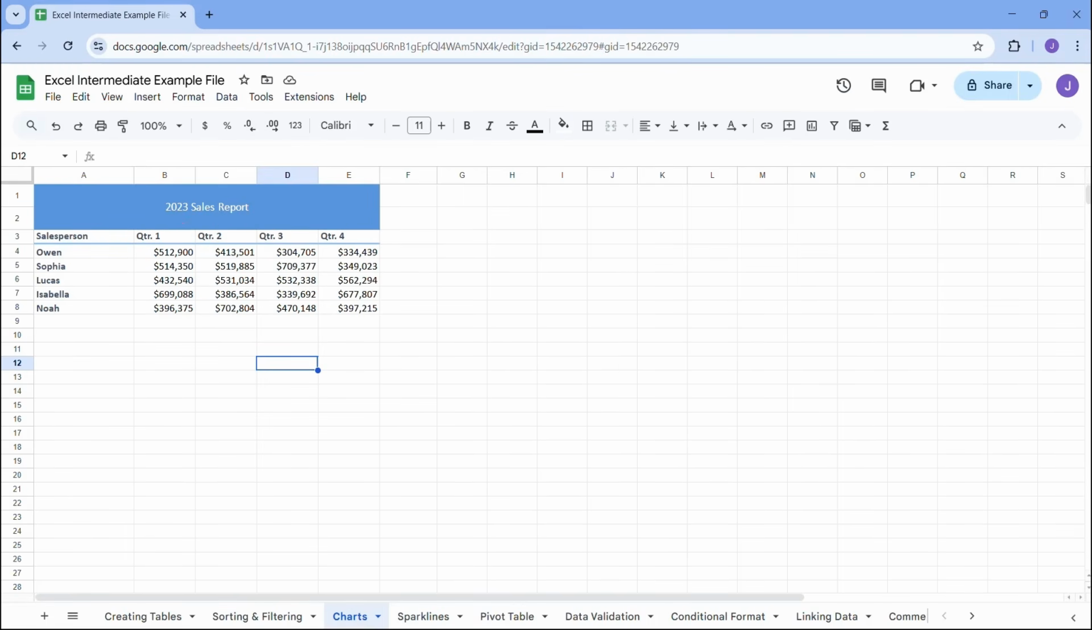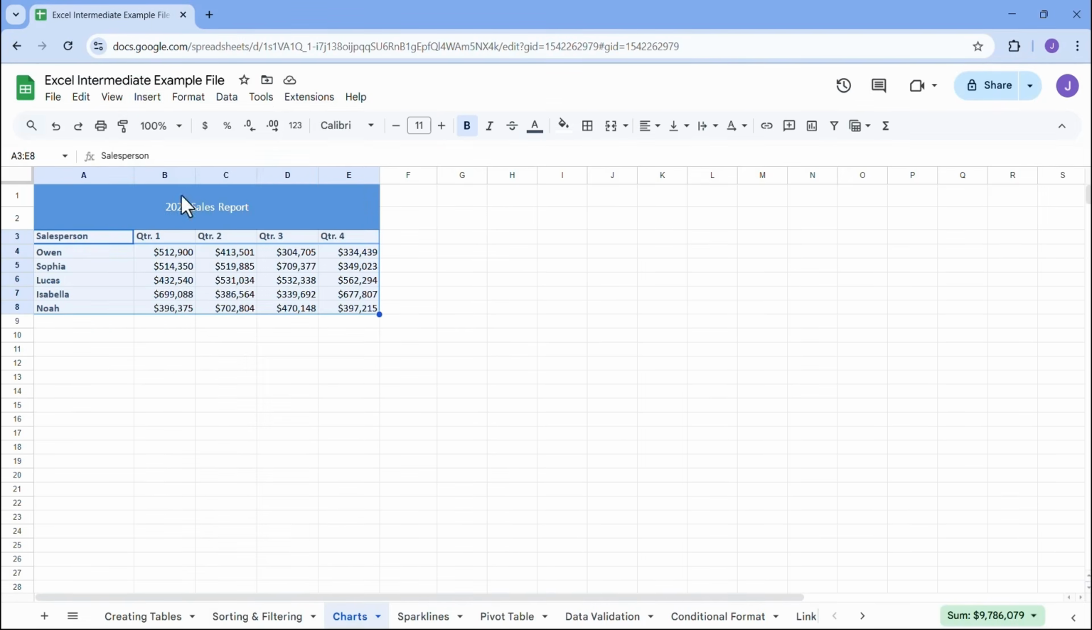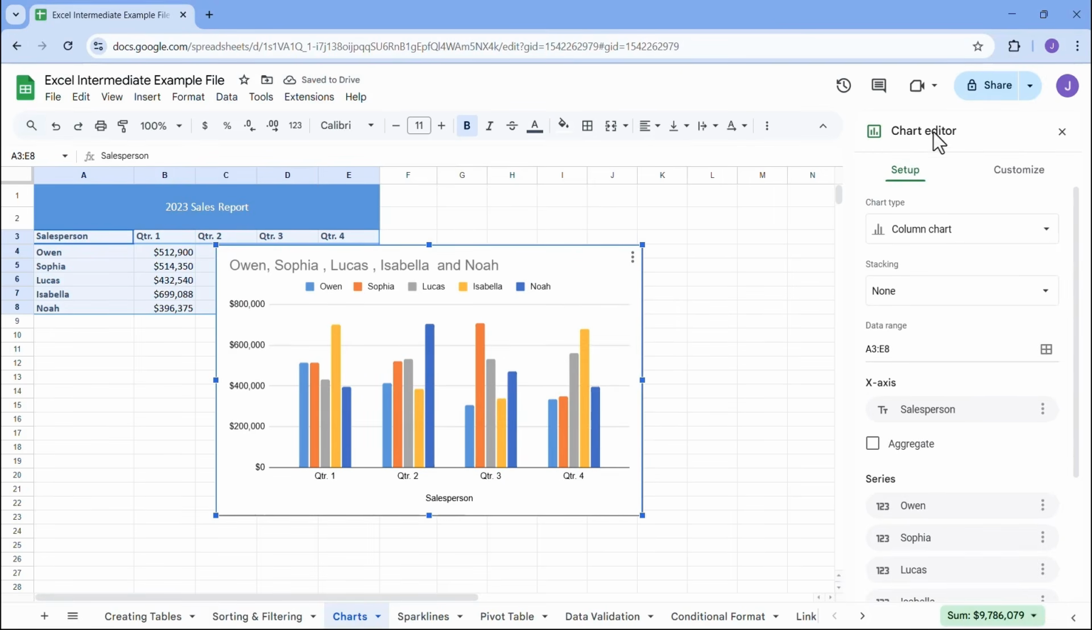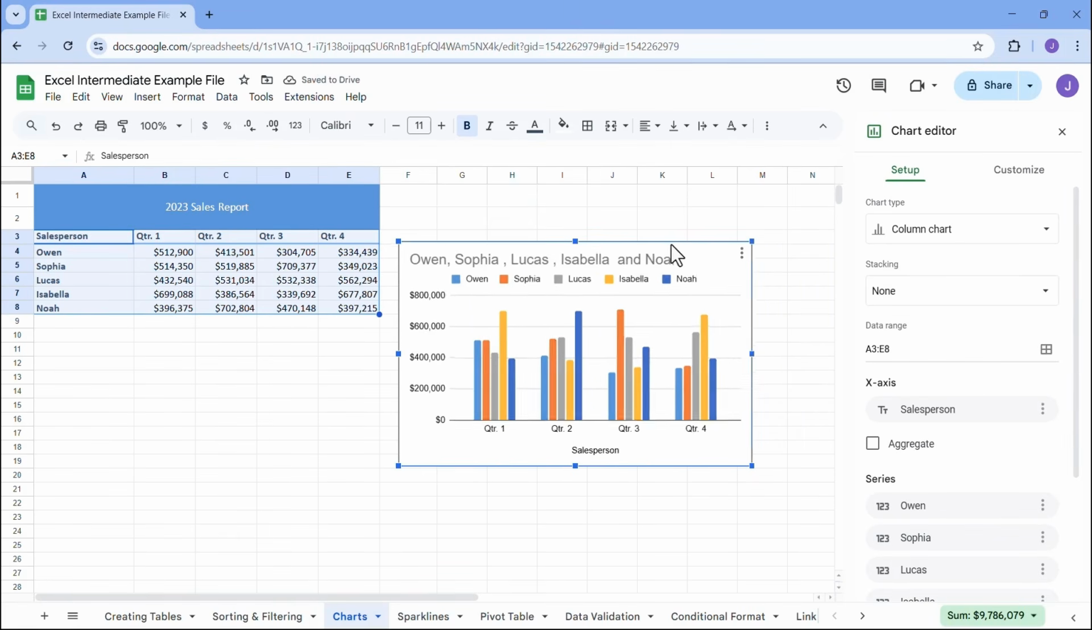The first thing we want to do to visualize the data is select what we want to visualize. So I'm going to select from A3 salesperson all the way through until E8. We don't need to include this header here. We'll then go over to the Insert tab, and inside of that Insert tab, we'll go over to the chart and give that a click. Now, once you go to Insert Chart, you'll open up this little chart editor pane, and also it'll give you your chart where you can click and drag it. You can resize it using our little sizing bullets.